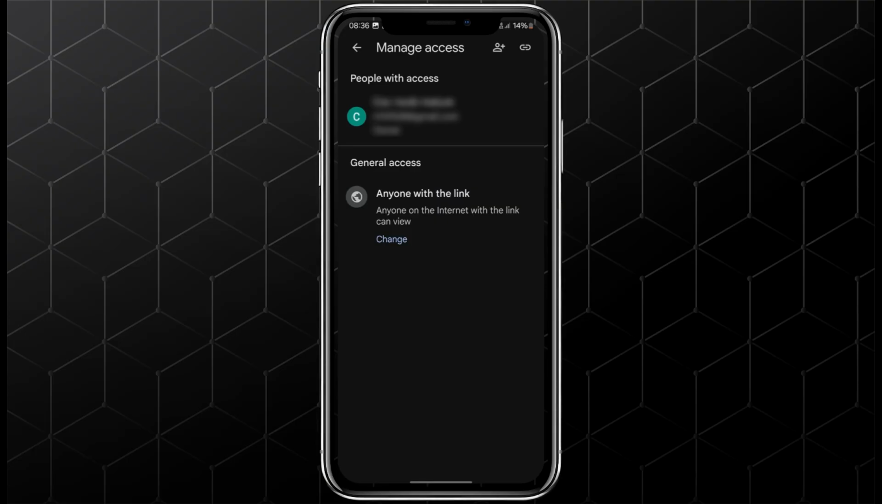Once you've copied the link and confirmed the permissions, you can simply paste it into a chat, email, or any other app to share it. That's all there is to it. Uploading a video and sharing it on Google Drive using your phone is quick and straightforward. And as mentioned, the steps are almost identical on iOS devices as well.